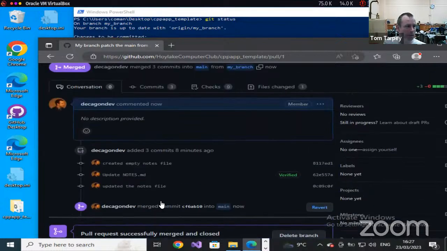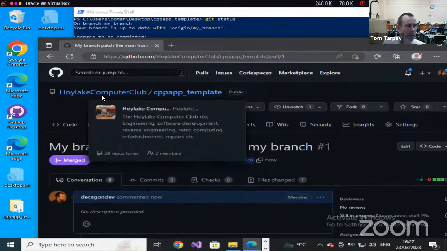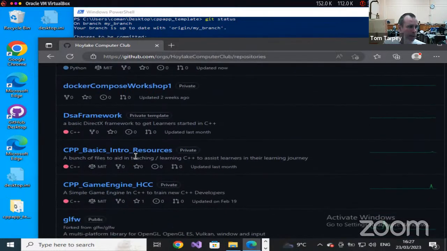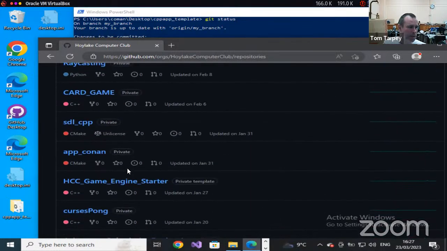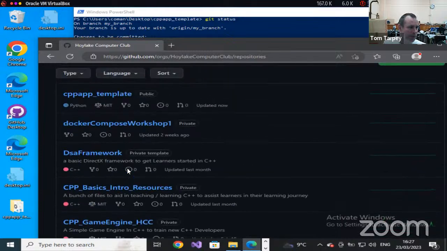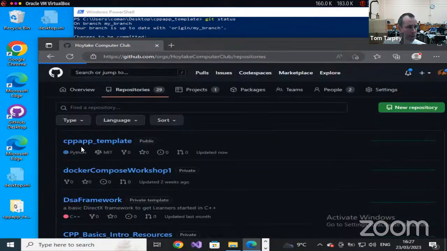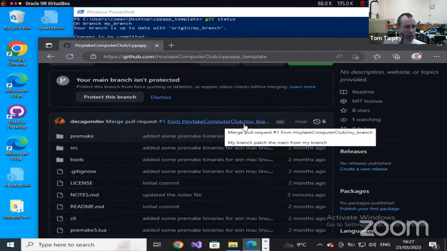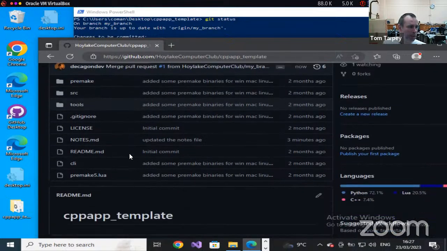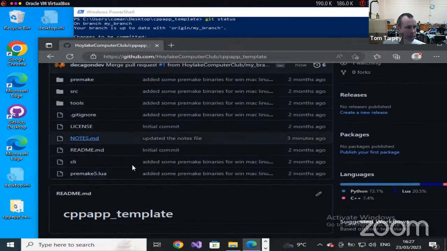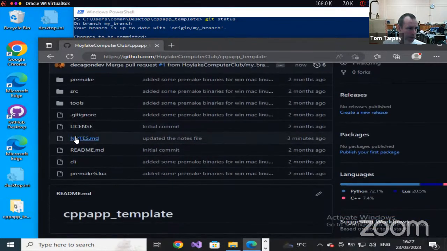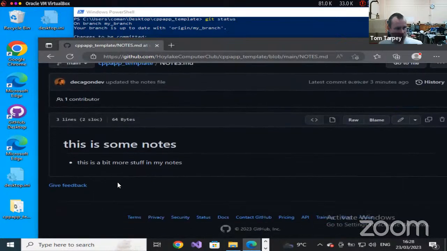So it's going to just slap all the changes into my main branch now. Successfully merged and closed. All good. Working. So now if I go back into my main branch, I go off and find this repo again. We go to repositories, find our CPP, where was it? Oh boy. There it is, right at the top. There we go, CPP app template. So now if you'll notice, merged pull request number 1, gone from my branch into main, and you'll notice this notes file now exists in the main branch. So if I go into this notes inside the main branch, it actually exists.